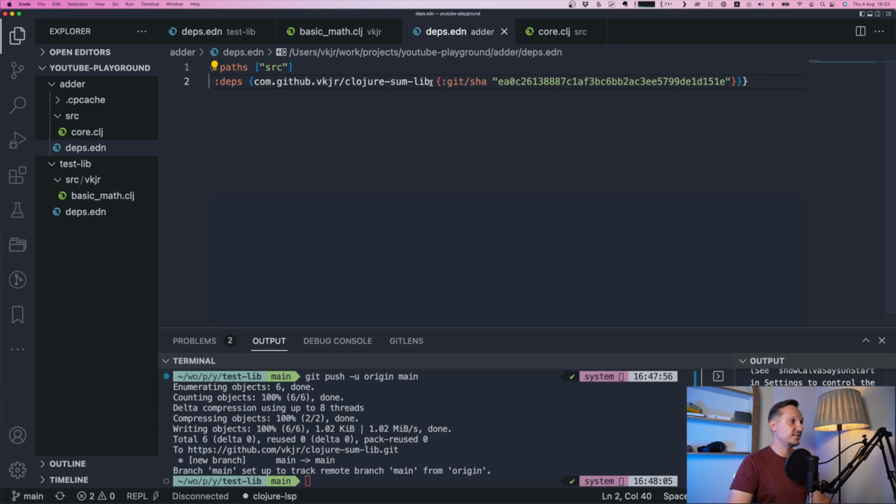Note that by contrast with referencing local libraries, here the library name is important, because from that name, the correct Git URL for downloading the source code will be deduced. I will leave a link to official documentation that says how exactly this name should be formed to reference your library from different Git providers like Bitbucket, GitLab, GitHub. So our library is in GitHub, our deps.edn changed.